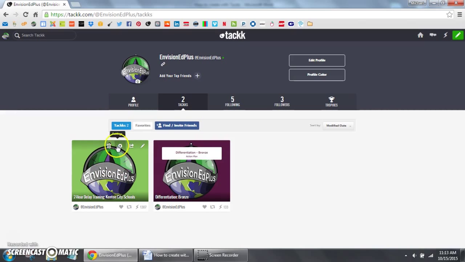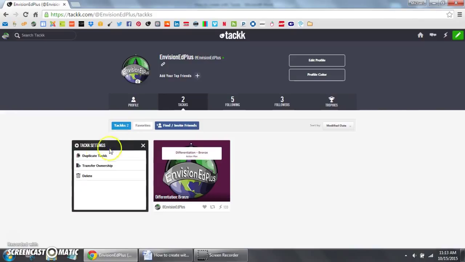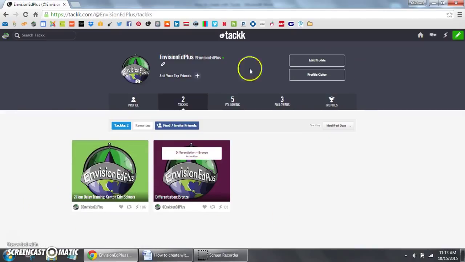You can also see here, in this little wheel, this gearbox, you can duplicate a Tackk, transfer the ownership, and also delete it. So you can do a lot of work from your home dashboard. As you create more and more Tackks, this page is going to fill up, and you can do some quick options right here so you don't have to go inside of each individual Tackk.